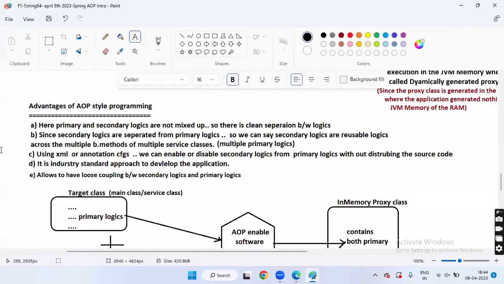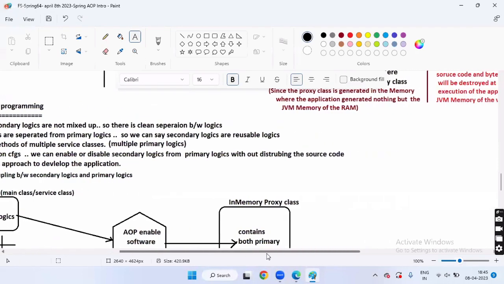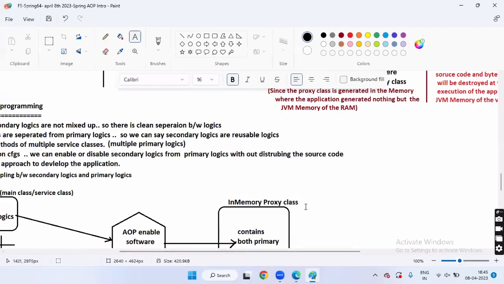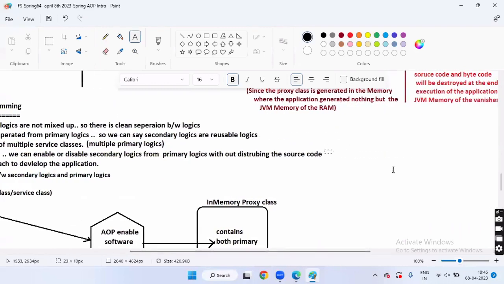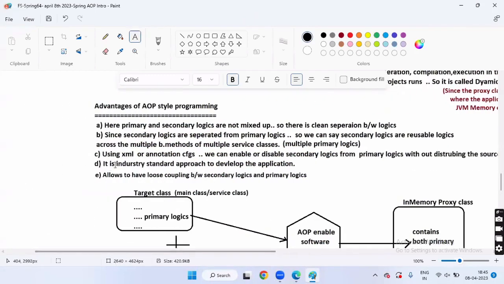Using XML or annotation configuration, we can enable or disable secondary logics from primary logics without disturbing the source code of primary logics.